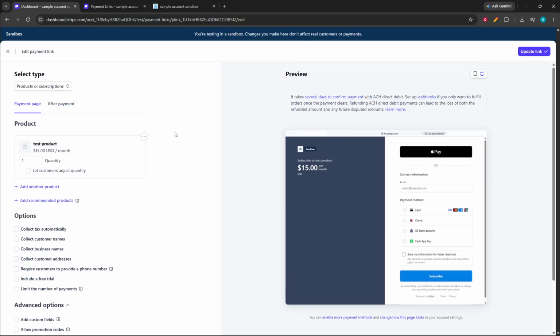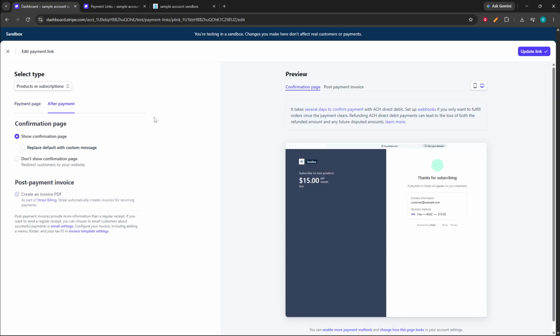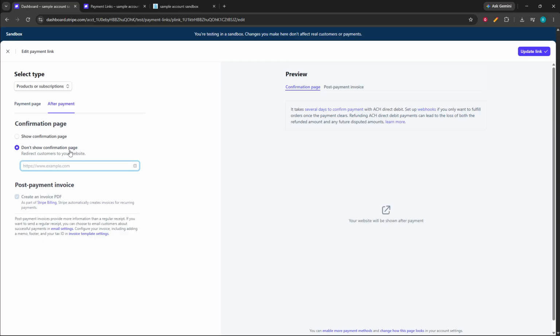Inside the payment link settings, find the section labeled After Payment. This is where Stripe lets you choose what happens after a customer completes the checkout process. In the confirmation behavior settings, select the option that redirects customers to your website after payment. Stripe may show this as a redirect option rather than a hosted confirmation page. Once that option is selected, enter the full website address where you want customers to go after checkout.